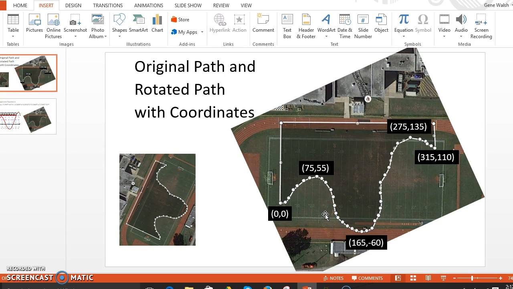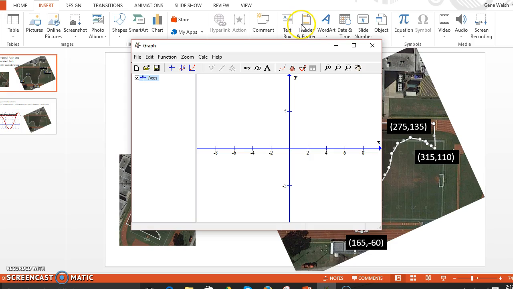So I have these points. The question is, how can I create a polynomial or some other graph that could accurately show this path? Well, that's where the graph program is going to come into play. So if I click my graph program, this is what it looks like. It's very user-friendly, very easy to use.